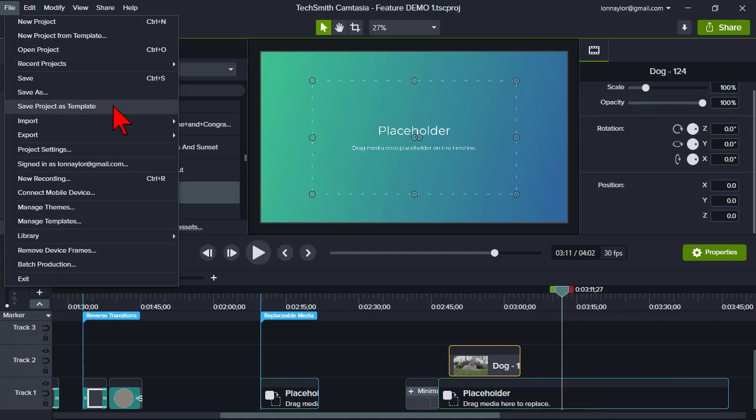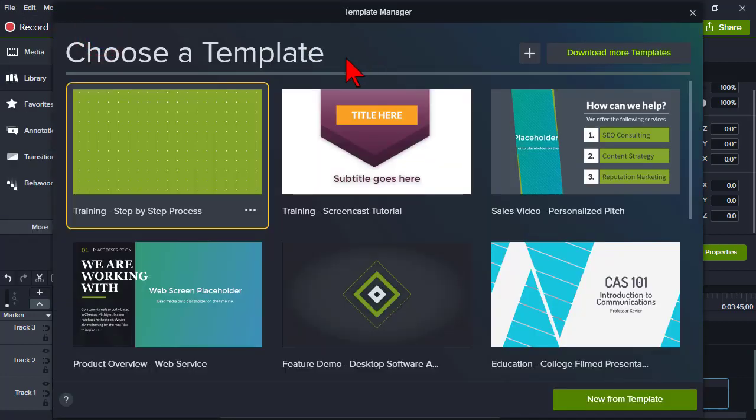And if you want to then create a new project from a template, there's this option here, New Project from Template. So let's take a quick look at that. And these are all the templates that I have. Some of these come from, you download more templates. They've put up a few freebies in the TechSmith Asset site, right? So that's kind of nice.